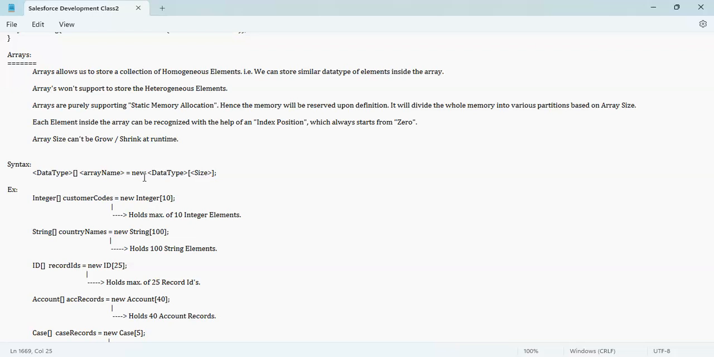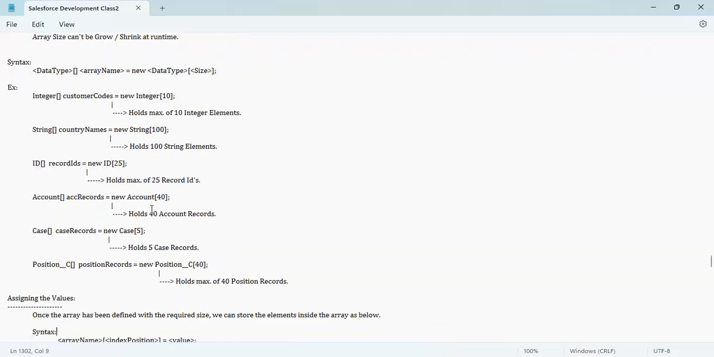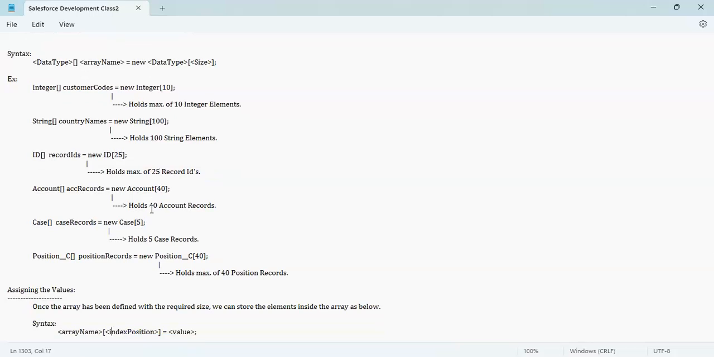Okay, so the data type followed by square brackets and then the array name, and then it is equal to new, data type followed by square brackets, and then we mention our size. We can create an array of our objects as well. So let's say account record array, we can create it this way. Case record and position record array as well.